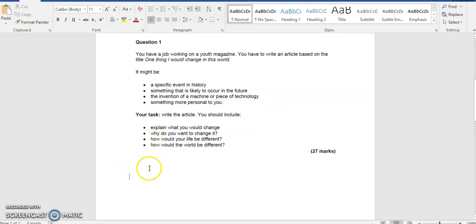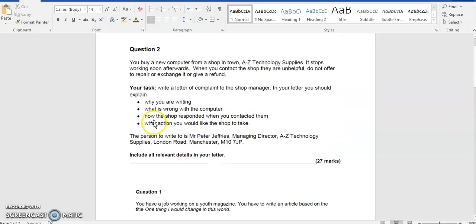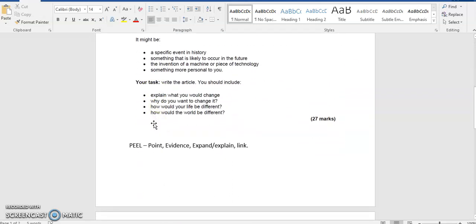So, now, those of you that have been studying longer with me, you have come across PEEL by now, I'm sure. In fact, I think I cover it in another video here. So that's point, evidence, expand, explain, link. Okay. Now, PEEL is an excellent template, but it's by no means the only way of writing a persuasive paragraph. So I'm going to give you 2 examples of a persuasive paragraph here, and hopefully you can see what I mean. So this first one here, the dodgy computer.